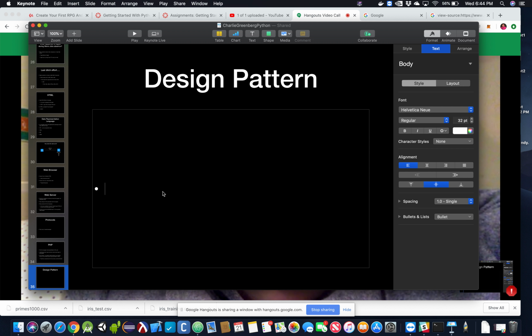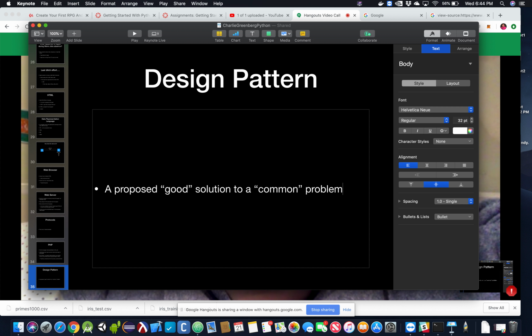So what is a design pattern? A design pattern is a proposed, I'm going to put it in quotes, "good" solution to a, quote, "common" problem. All right, so that's what a design pattern is.